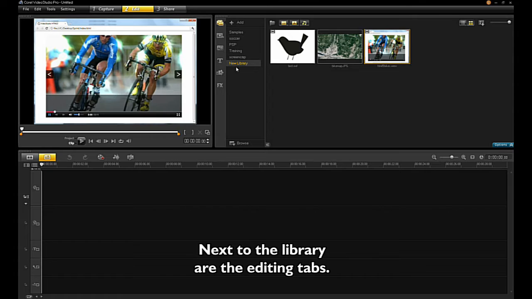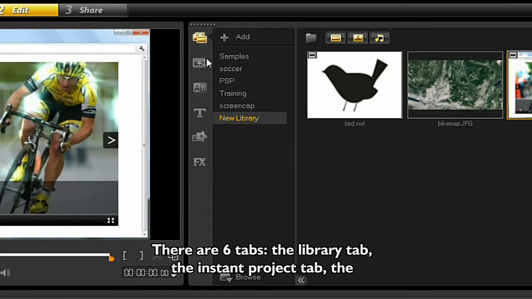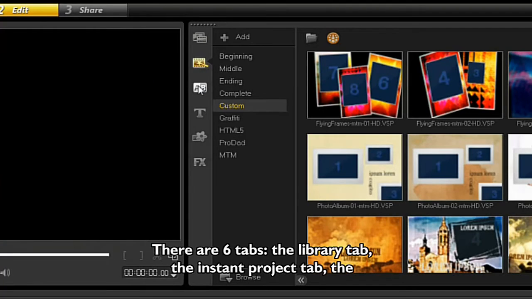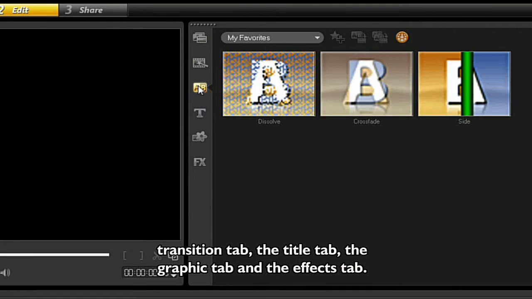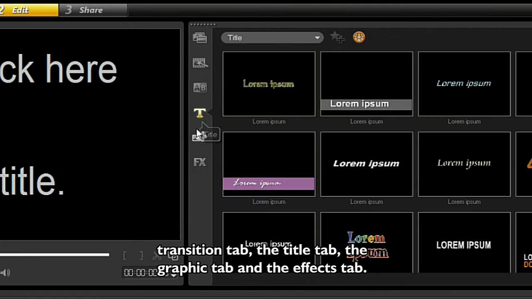Next to the library are the editing tabs. There are six tabs: the Library tab, the Instant Project tab, the Transition tab, the Title tab, the Graphic tab, and the Effects tab.